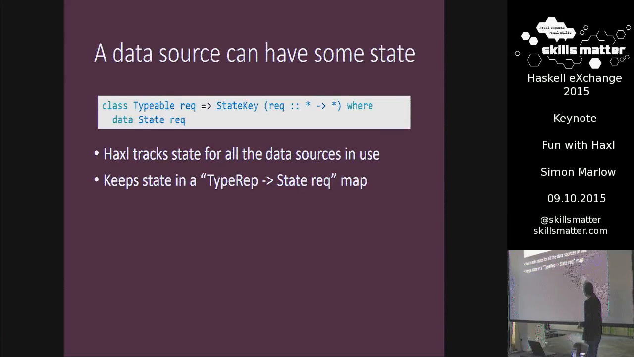Okay, so this means that the framework is going to have to somehow keep track of, for each request type, a different type of state. So internally we're going to have some kind of mapping from type reps to state requests. It's not something you can do with an ordinary map, so we've had to build a special purpose map inside the framework that lets us handle different values for a given key.